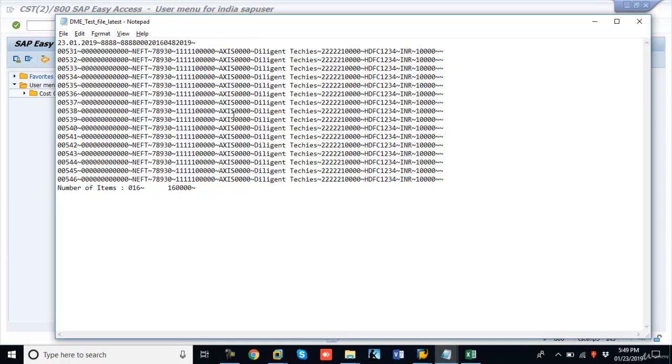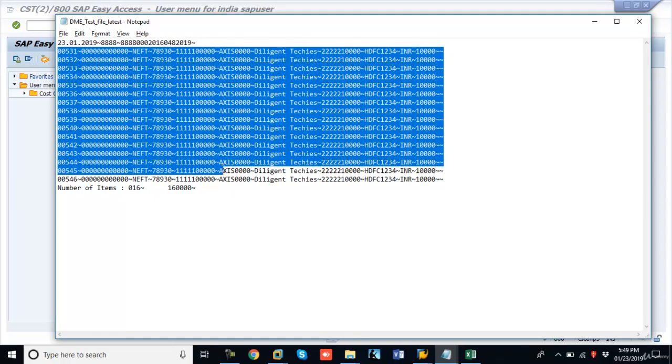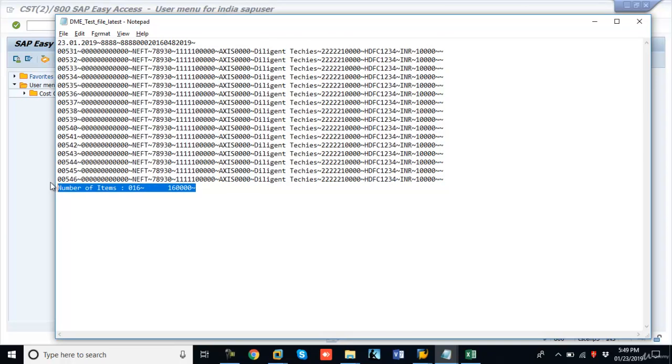In this flat file, if you understand, it is completely divided into three parts. First one is the header. Second one is the transaction details. Third one is the trailer. In the header, first we have the date of generation, 23/01/2019. This is company code 8888. This is bank reference. Likewise we have around 10 fields here: sequence number, and last currency and amount. In the trailer we have number of items plus total amount. So this is called a DME tree.